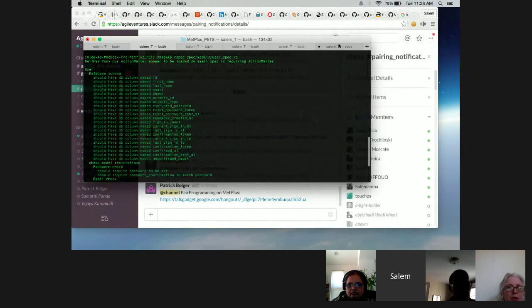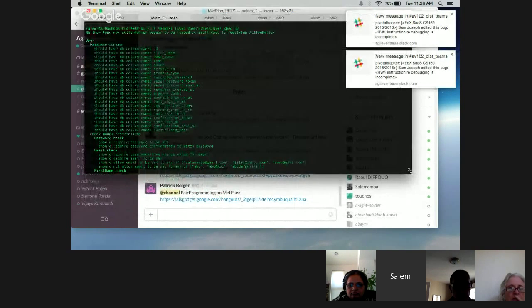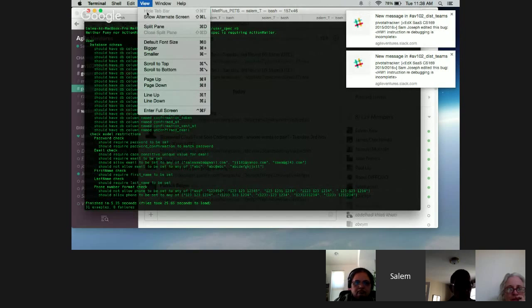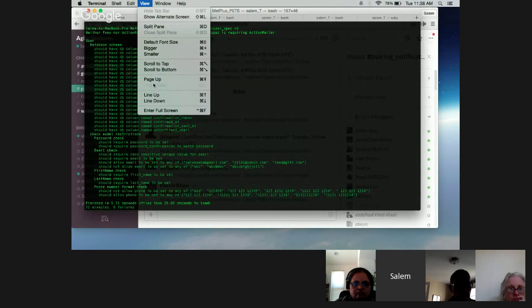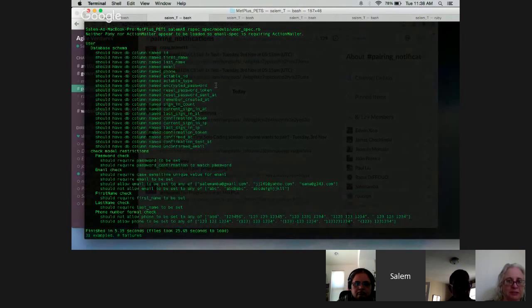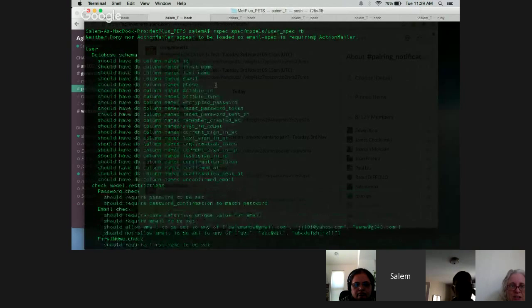Can we make this bigger? Under View in Terminal, from the View menu. Oh, you mean the terminal bigger? Click View and select bigger. Yeah, do that a couple of times so we can read it. How about now? That's good. As soon as it resolves, we should be able to read it.